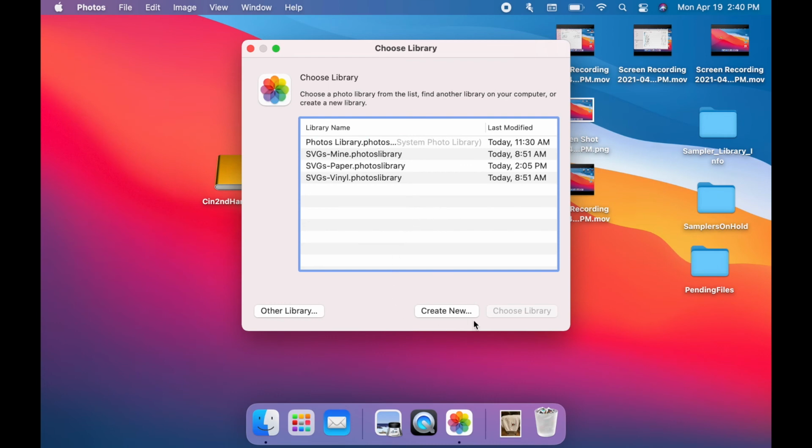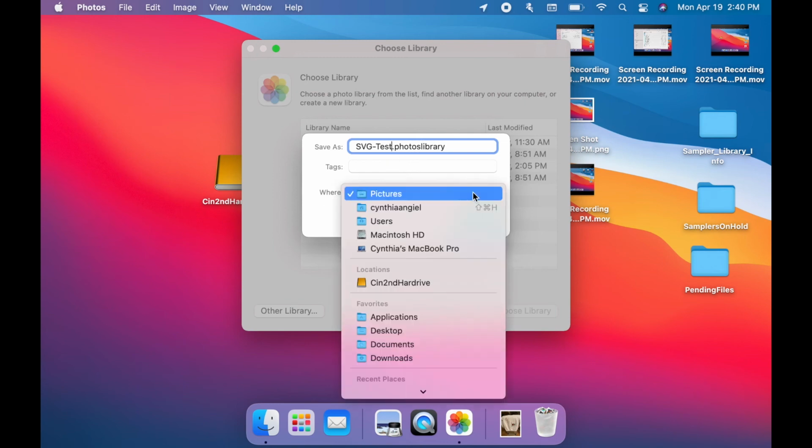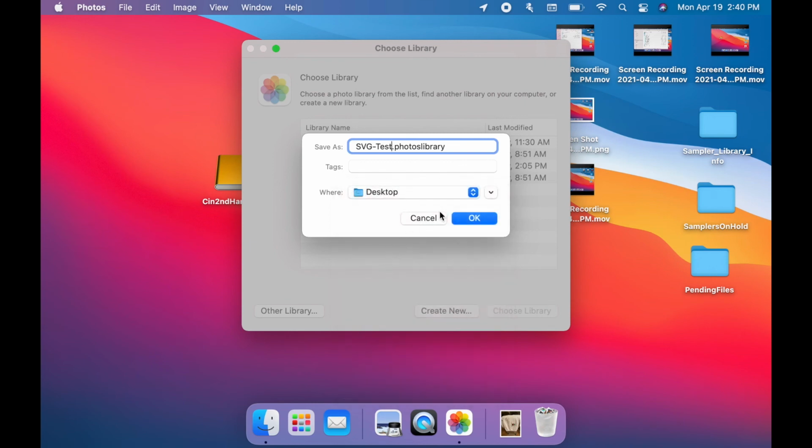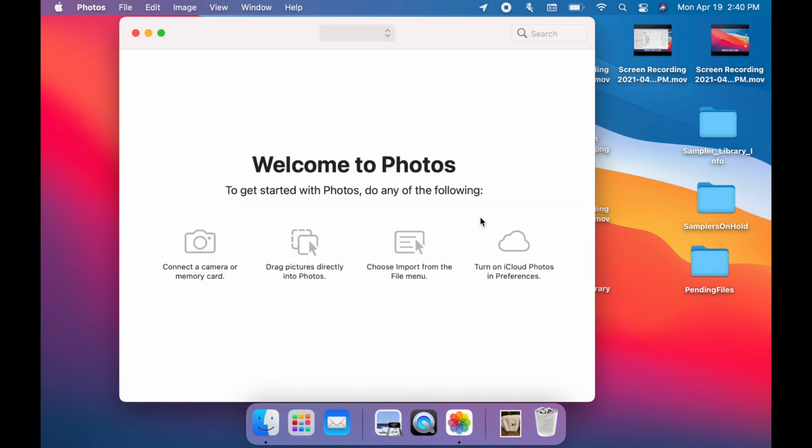So we will click this button down here that says Create New. An option window pops up where I can type in the name of the new library I want to do. So we'll do SVG test as an example, and where I want to locate it. So I'm going to locate it on my desktop for this sample. Then I click OK, and the new library will be built just like that.